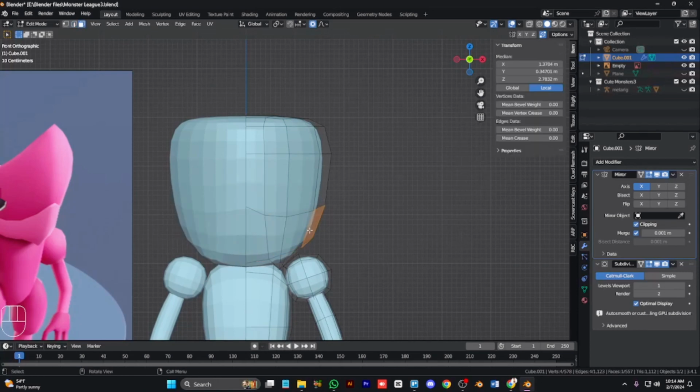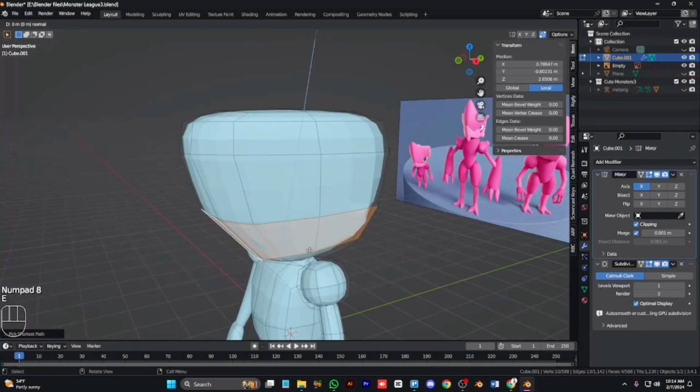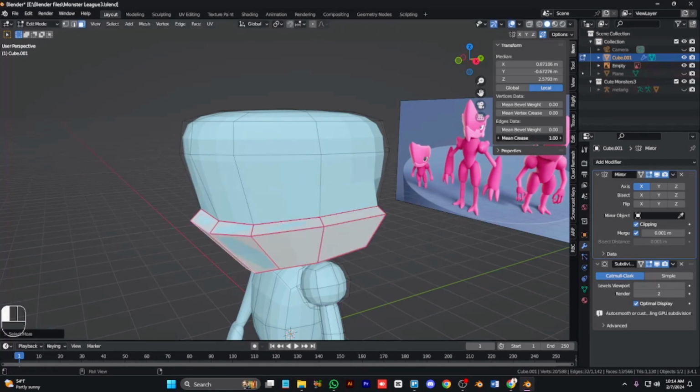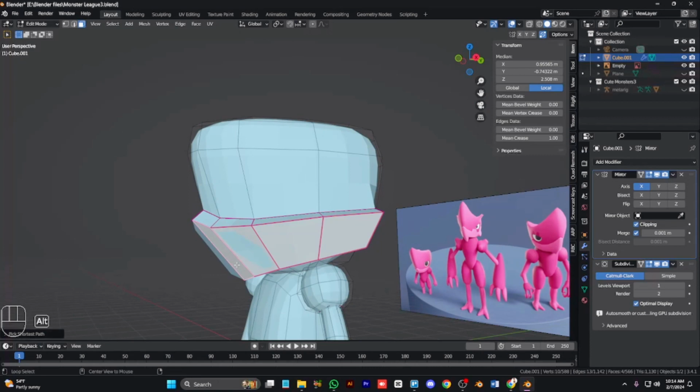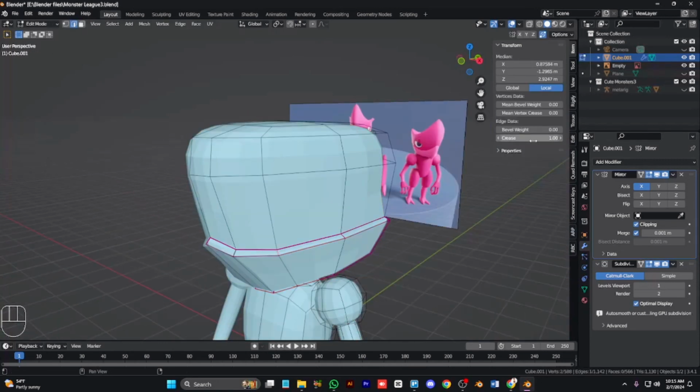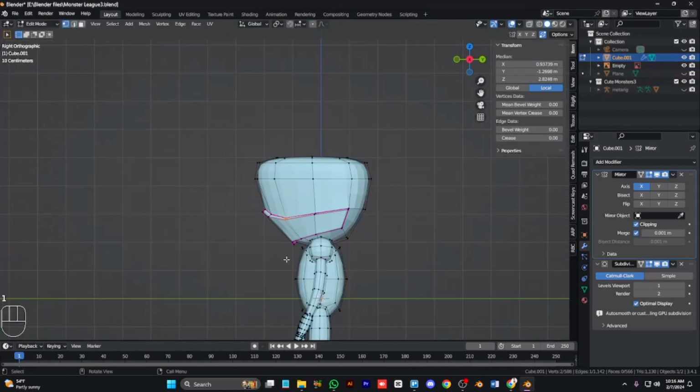Just like this. Now mark the face and extrude it like this. Mark them correctly on every single edge around the mouth. Marking the edges is important, and be careful with it, just like this. Now everything is kind of looking much better.